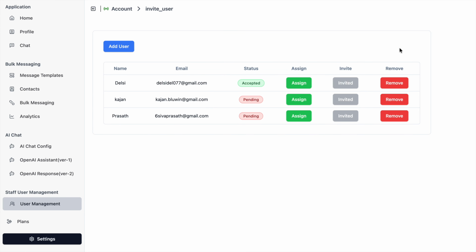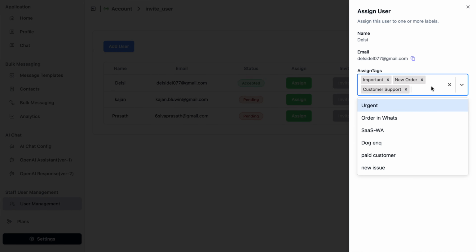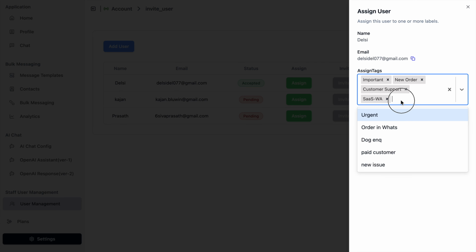So I'm inviting one of my employees to this chat. They can come to this platform. Then I just click assign. So once I assign, I can assign what are the tags they want to deal with. For example, I'm just giving that SaaSWA, or I can give urgent.